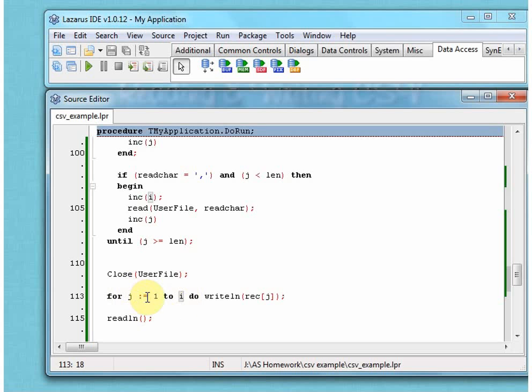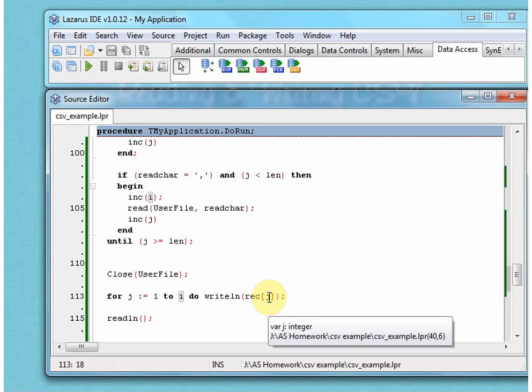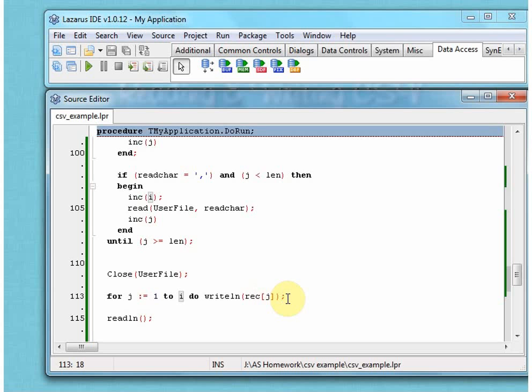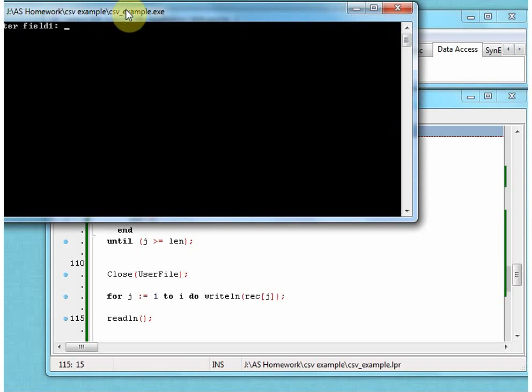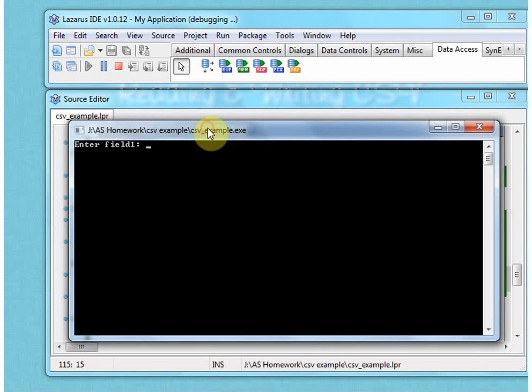So for J equals 1 to I, so J is now our stepper variable. WriteLn J, so write the item that you have found at position J in our array. And then ReadLn, we'll just keep that program open until we ask it to close, rather than putting it out to the screen and closing it before we've got time to read it. So let's run that one more time. Okay, so let's enter some more data.